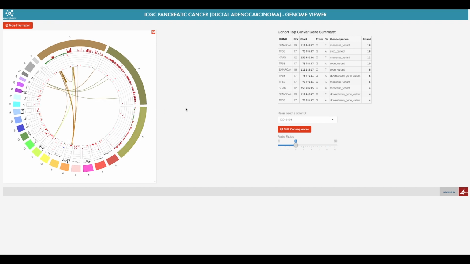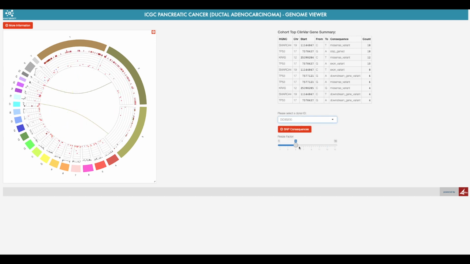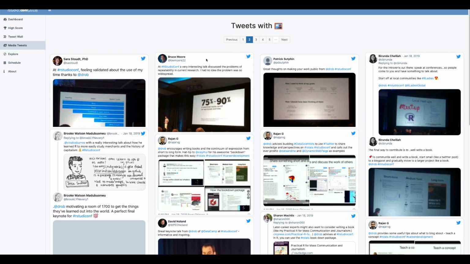We can visualize these different stats for different donor IDs, resize the factor. Pretty informational. Now, moving on to another example of a dashboard. This is the one.